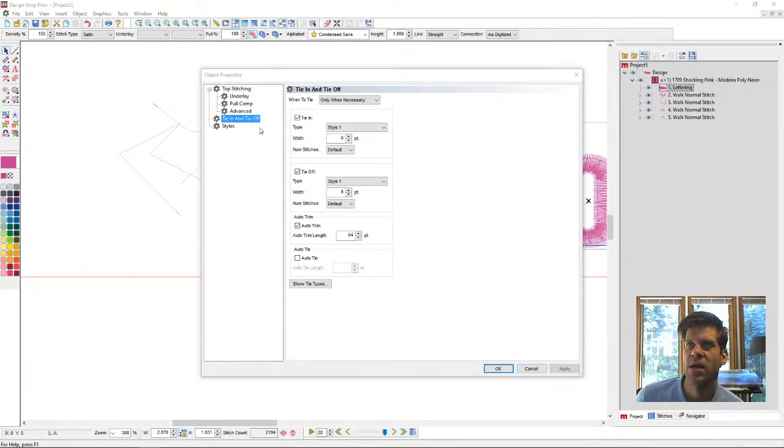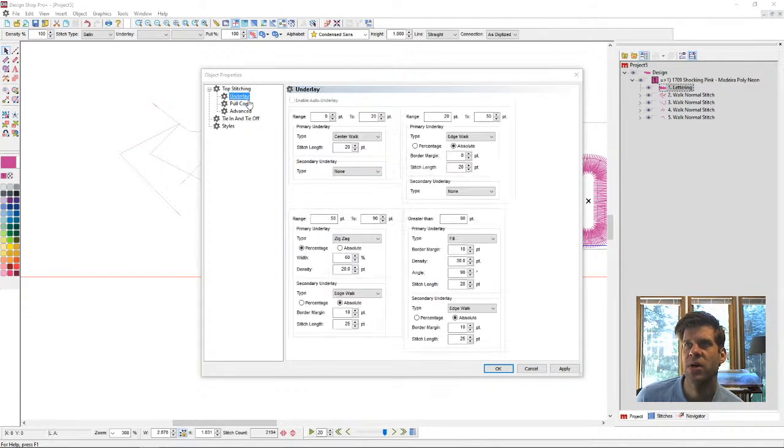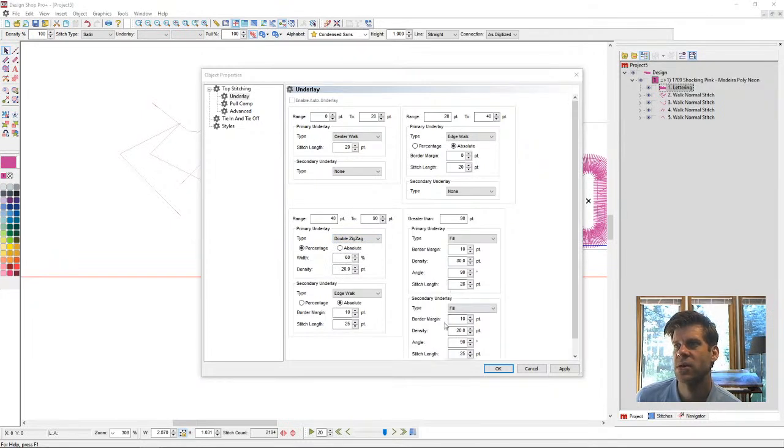And I could go in and say, you know what, I really prefer whatever I really prefer. And then for my underlay, I like different ranges. So maybe I'd take this down to 40, and then I would do a double zigzag, and then I like two fills crisscrossing each other. So -45 and 45, just because I really don't want to do the math. And the density is a little bit tight, so I'm going to lighten that up.